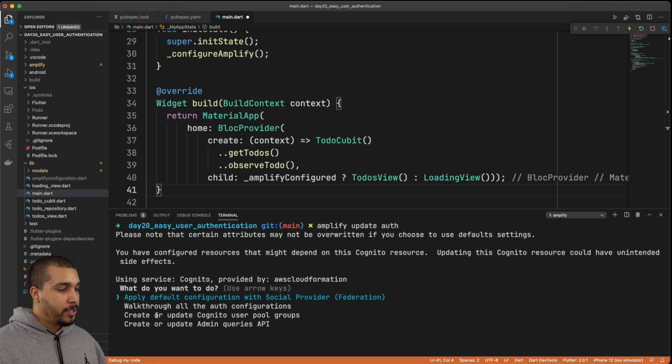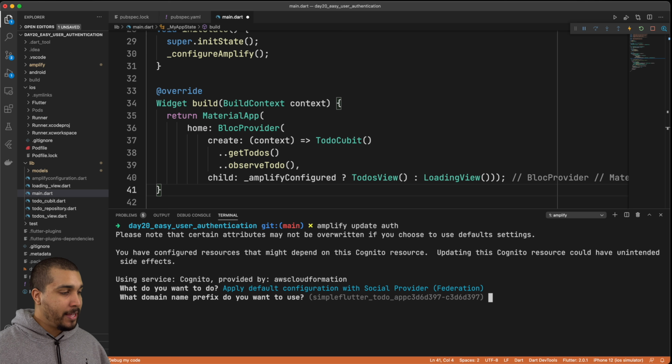What we want to do is select the social provider, right? Default configuration with social provider. If you're just getting started with auth, you would do Amplify add auth, and then you would select the one that's default configuration with social provider. So we're just going to hit enter.